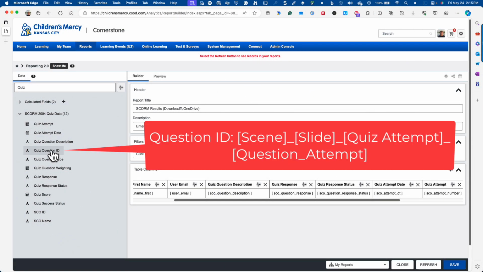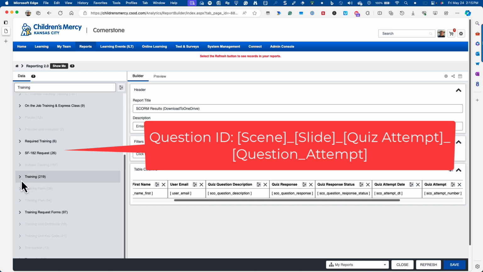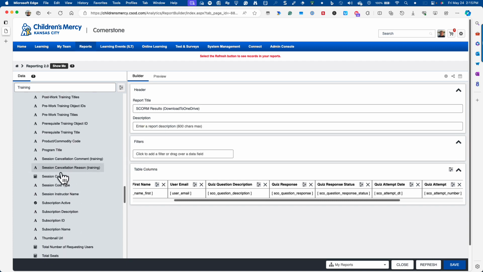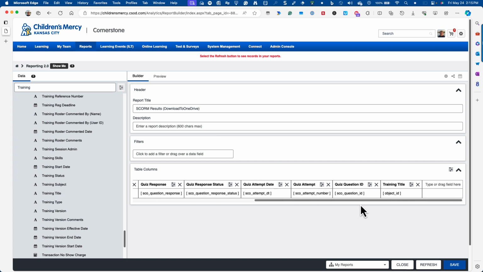And I'm going to add the quiz question ID, which identifies where in the module the question is located. It also identifies the quiz attempt and the question attempt. Add the training title name along this big list. I could have just typed training title, but I put it in like this. So that we'll look at that in a minute.